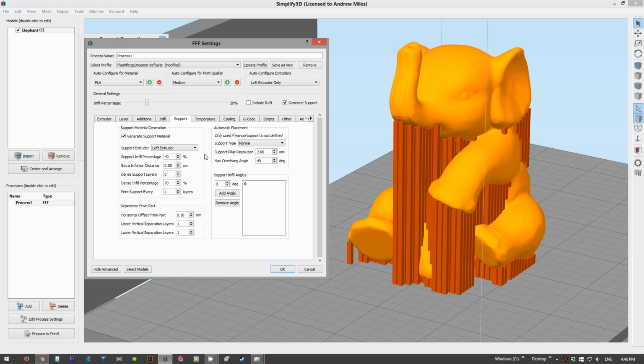So left extruder, that's our 40% infill. So that's how close the infill lines are together. So 40% is average. Depends on your detail too. If you have high detail, you probably want to up that. So I might go 50 with this. If you have like 10%, it's going to be pretty wide open gaps. So we'll try 50.